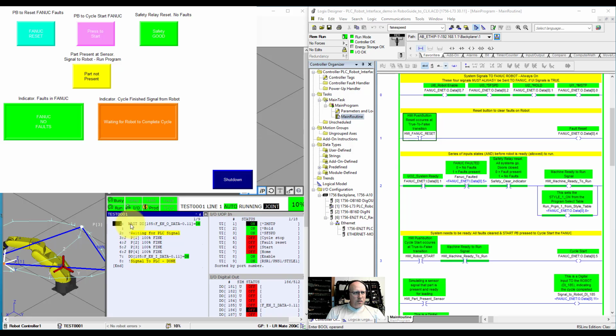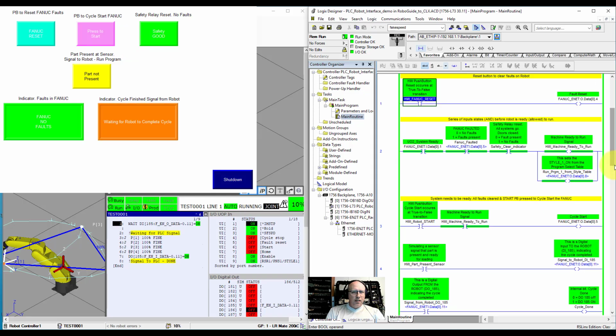The robot is at this wait position right now, because it's waiting for DI185 to turn on. Think about a part coming down the conveyor. The part comes down the conveyor and the sensor sees the part. The robot sees that signal. So this is the signal the robot would receive, and I have to turn this on. I have an HMI button to turn this on, which sends the output to the robot, which sees it as DI185.